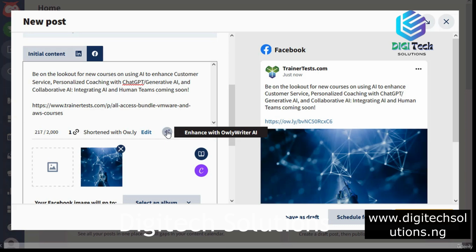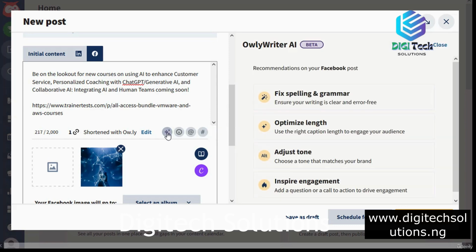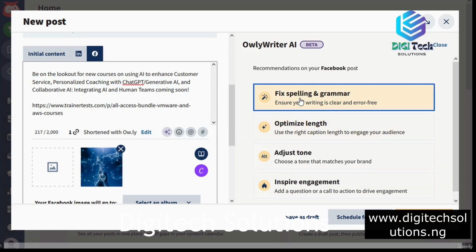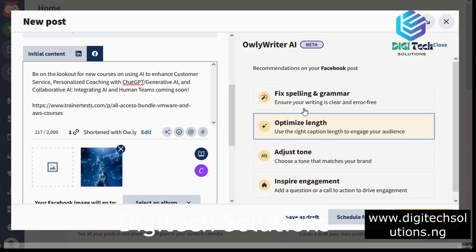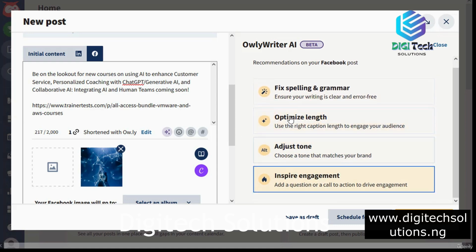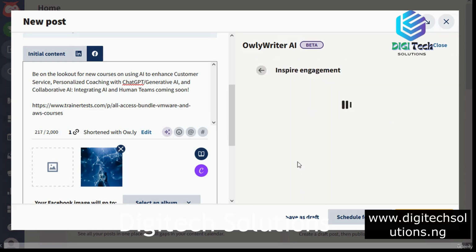Now notice what we have here, an enhance button. We can enhance what's been written here with AI. Let's give it a try. Let's click on the little button here. And what do I want to do? Do I want to fix the spelling and grammar? Do I want to optimize the length and the tone? Do I want to inspire engagement? I'd like to do that. I'd like to inspire engagement. So let me click on that option.